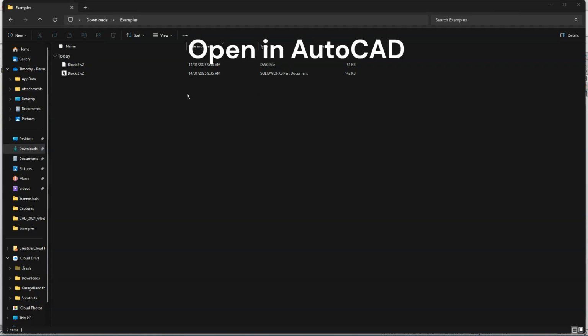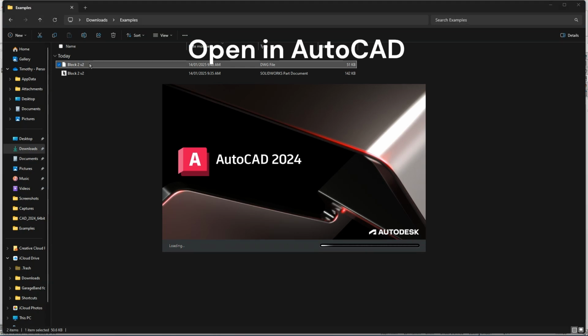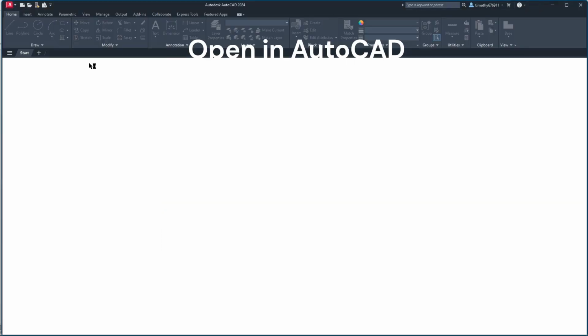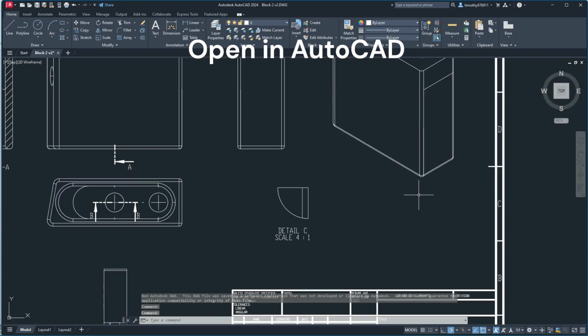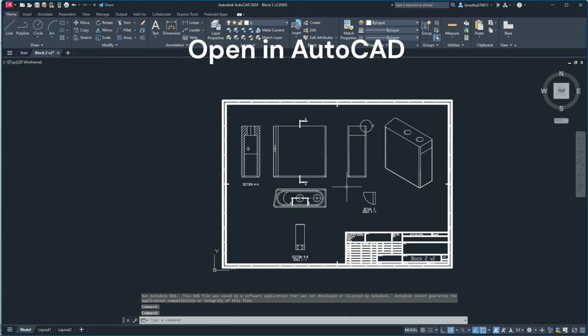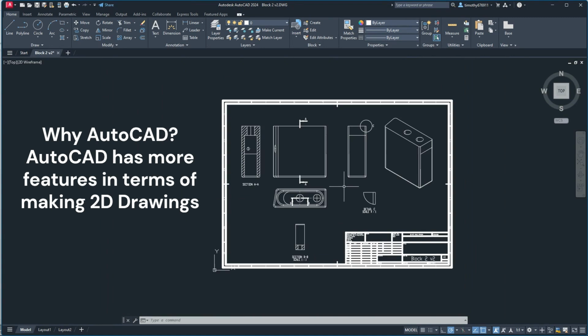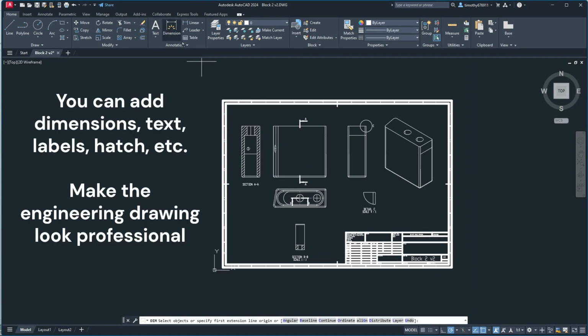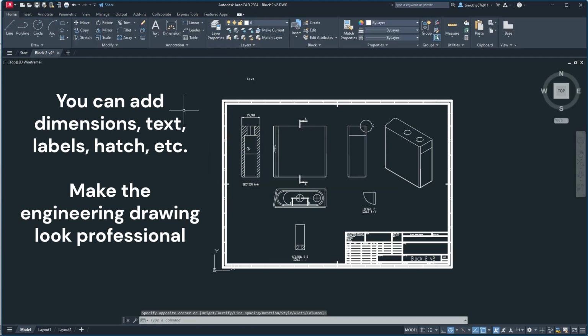Now we can open that DWG file that we just saved. This is the drawing that we just made in SolidWorks. So why are we doing this in AutoCAD? Well, AutoCAD has a lot more features than SolidWorks in terms of doing 2D drawings. For example, over here you can add dimensions to different sides, you can add text, you can add all of these various features which will help make your engineering drawing look really professional.